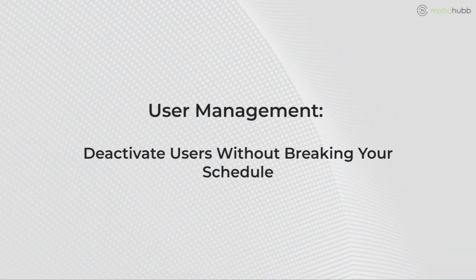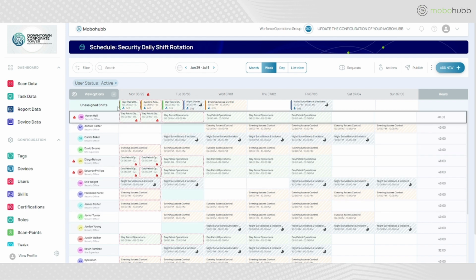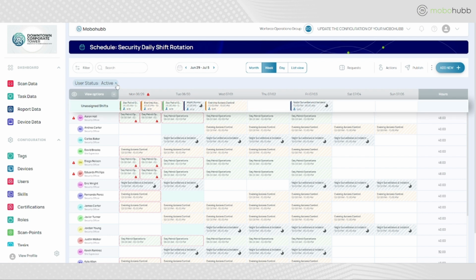User management. Deactivate users without breaking your schedule. When a user is deactivated, any shifts that were previously assigned to them will remain in the schedule. To view and manage those shifts, we'll first need to remove the default filter that's applied to the schedule. Click the X to remove it.